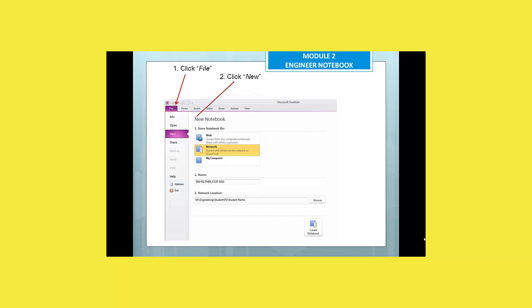Click on the New button, and then you're going to pick where you want to store your notebook. So you have several options: web-based, network, and My Computer. The idea is to save it somewhere where the teacher can access this, because this will be where you save all of your work in the class. And your teacher will want to use that to correct your notebook.